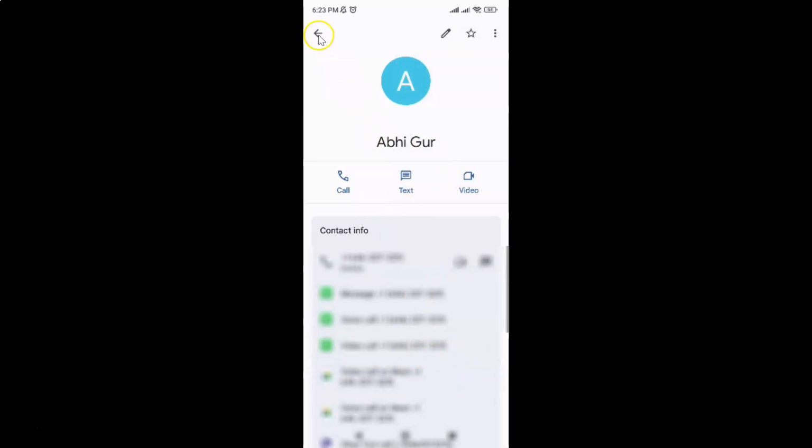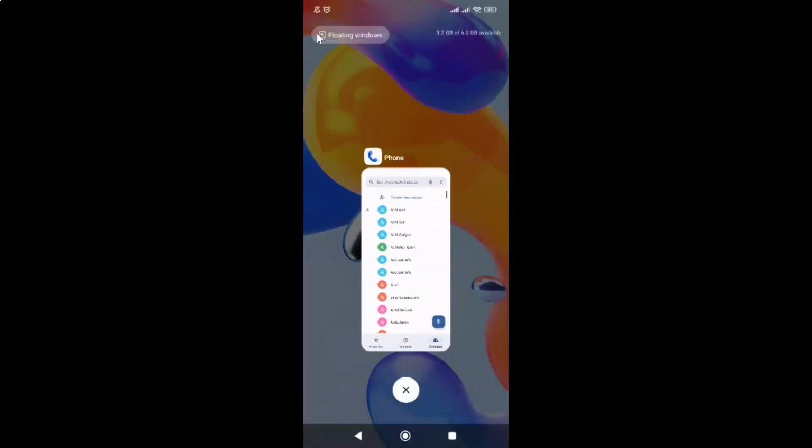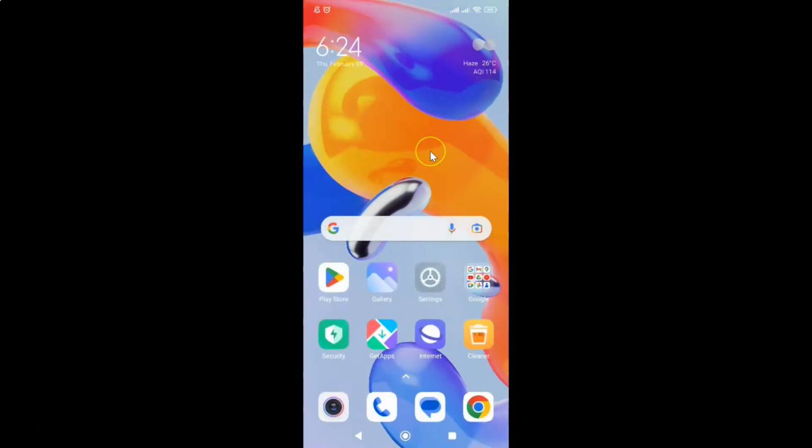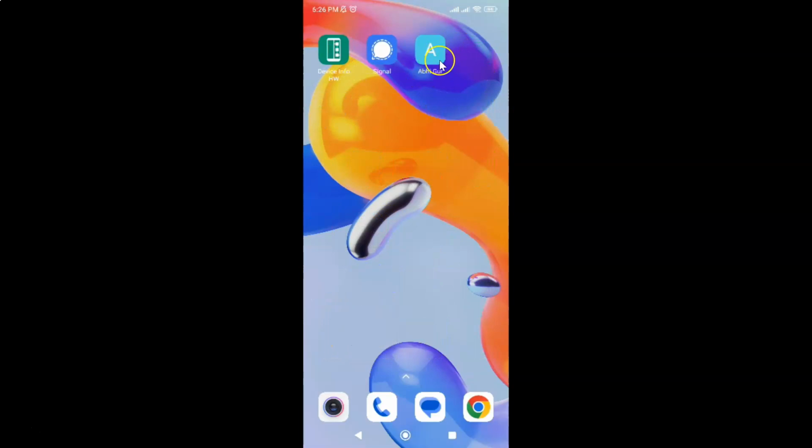After that, just go back and close the phone app. So by default, it's placed on the last home screen. So let me go to that. You can see the contact is added to the last home screen.